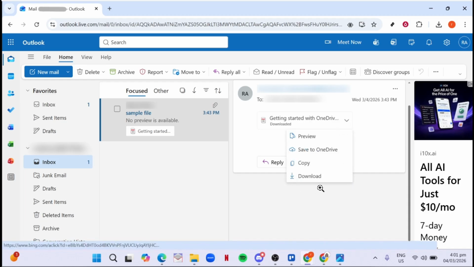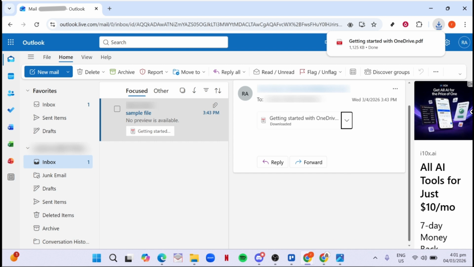This will save a copy of the attachment from Outlook onto your computer, usually into your default downloads folder unless you've changed that location. If your browser asks you where to save the file, you can confirm the downloads folder so it's easy to find. Give the download a moment to complete. It's a good idea to quickly check that the file finished downloading by either looking at the download bar in your browser or opening your downloads folder and confirming the file is there.